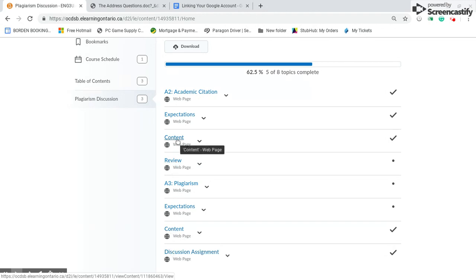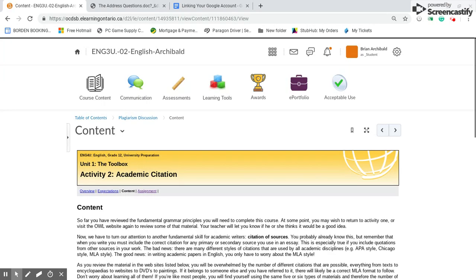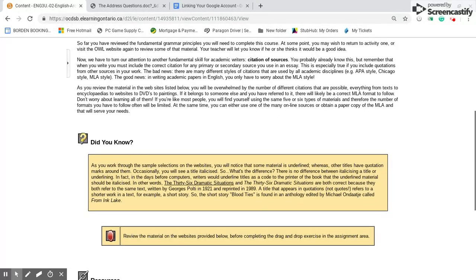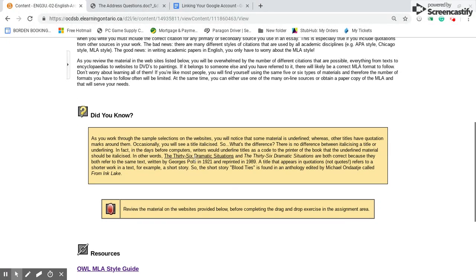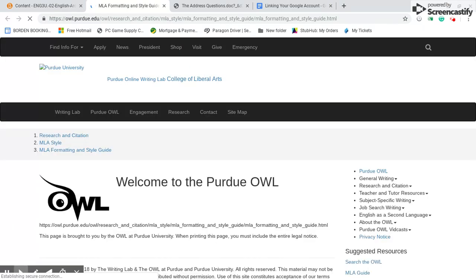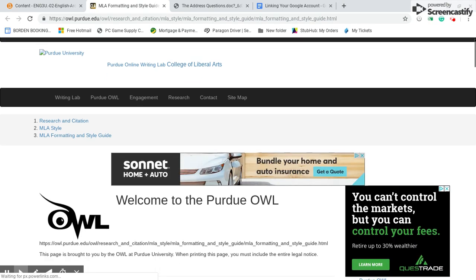So you're going to go to the content pages on academic citation, and there's a few links on here that I want you to review. It's just going to tell you what I'm going to be looking for when you have to cite any of your sources. So like the OWL MLA style guide, have a look at that. It explains what I'd be looking for with an MLA citation, and it gives you some examples on how to properly do them.